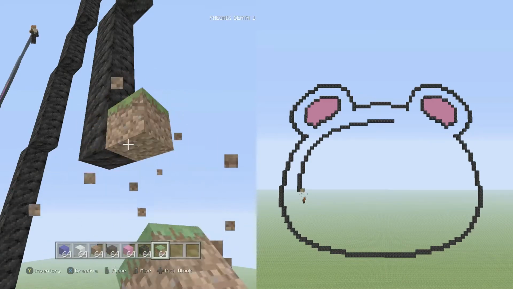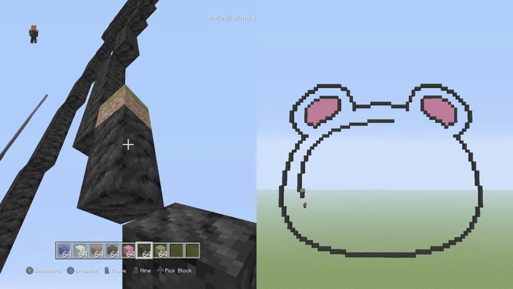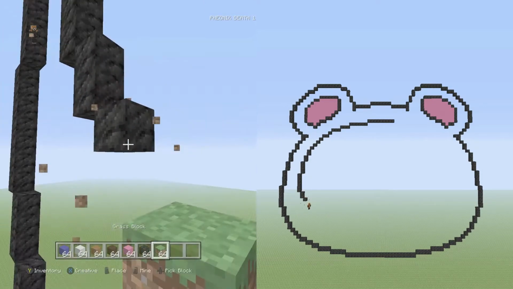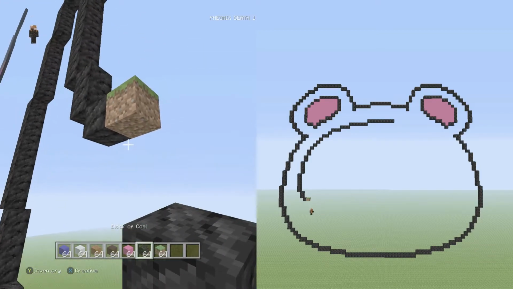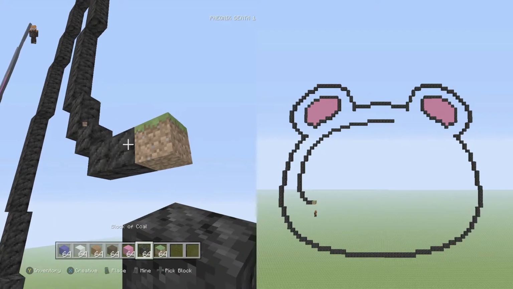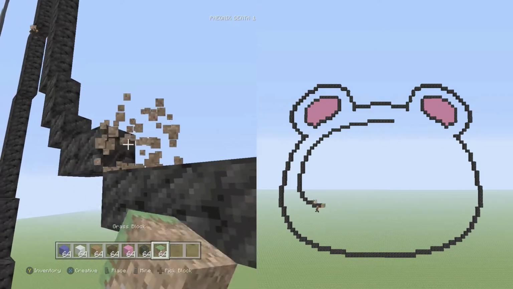So I'm going to put the placement block on the right side and we're going to go down into the right 2 vertical. 1, 2. Down into the right 1 single. Down into the right 2 flat. 1, 2. Placement block on the end right there. Down into the right 3 flat. 1, 2, 3. Placement block on the end.